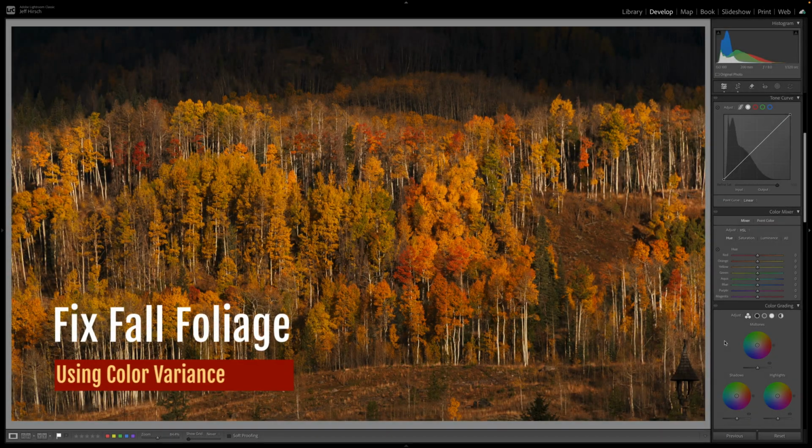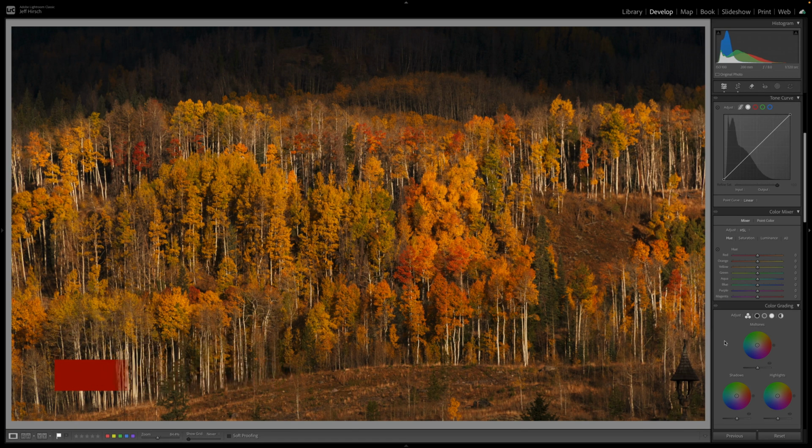Hey folks, I'm Jeff Hirsch, and in today's short video, I'm going to show you a quick and easy technique for fixing fall foliage in only 2 clicks.